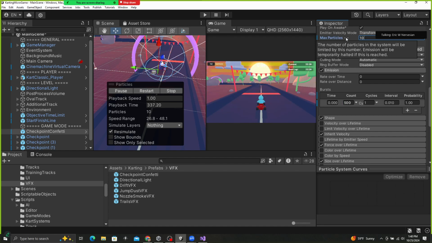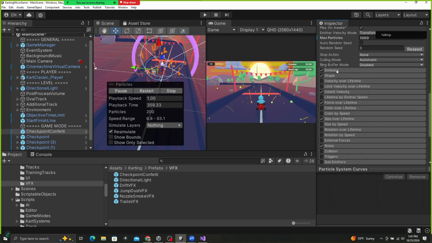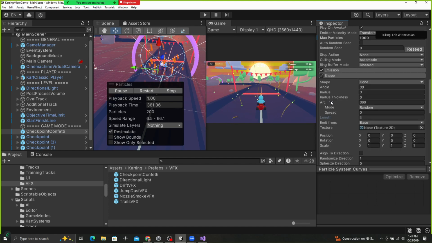So let me just open this up to like 1,000. You have to be careful because this stuff can hog your system. But now I've got 500, 500, and 1,000 can be 2 cycles. Still, all their particles exist at the same time, just the way that the system is running. All right, I'm going to lower it back down so that I don't crash anything. That's emission, and then this is the shape.